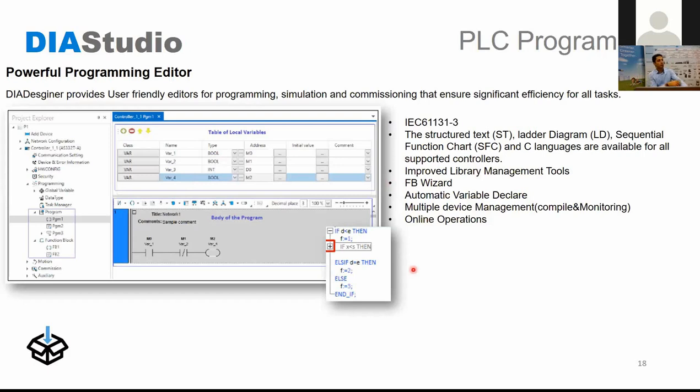And a powerful programming editor. Here you see it supports LD and ST and SFC and also C language. Yes, these four are supported right now. Here you see on the top part, we can define the local variables, and at the bottom part, the body program, so we can write the user program over here. For ST, we can minimize and customize the if blocks, and same for ladder. So there are some improvements for PLC programming as well.